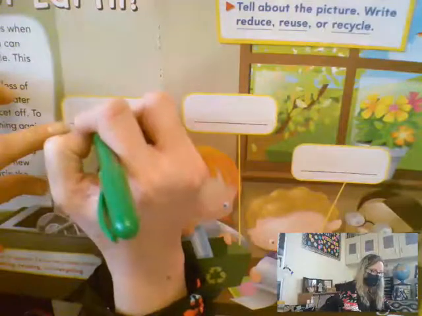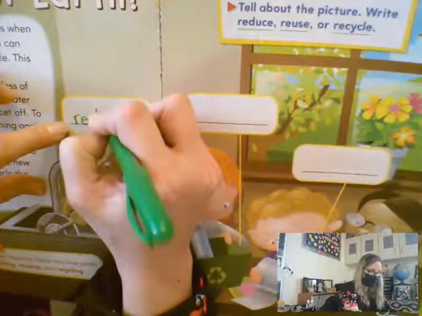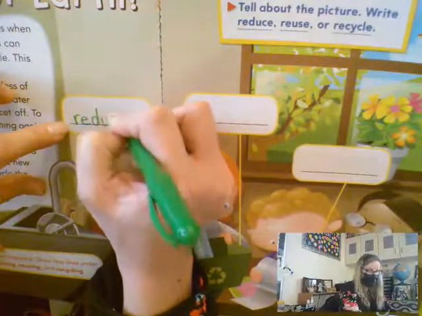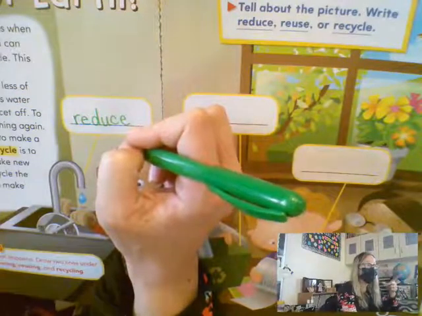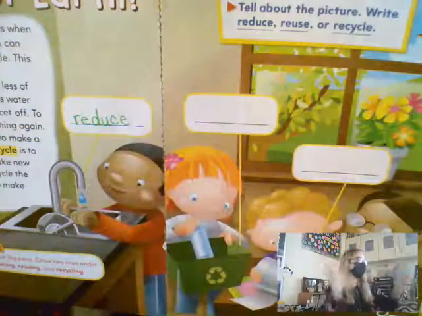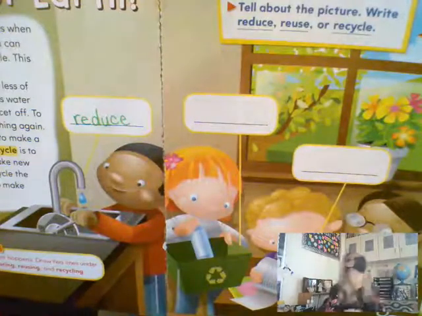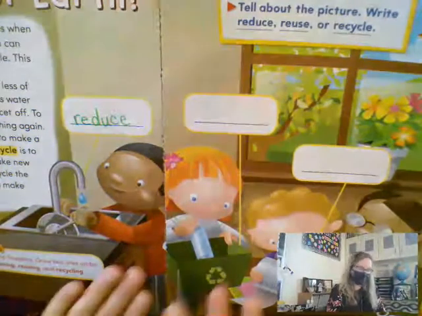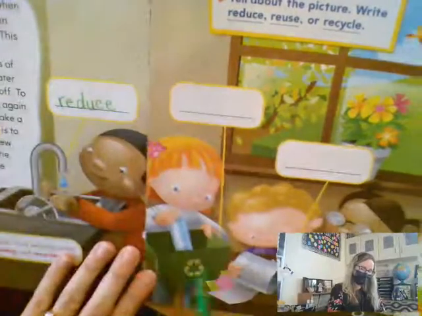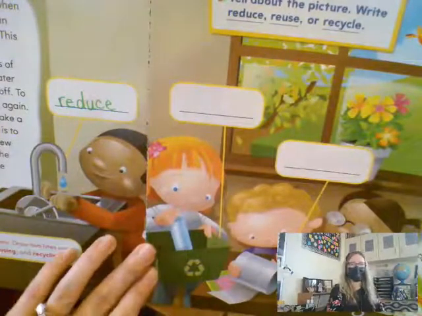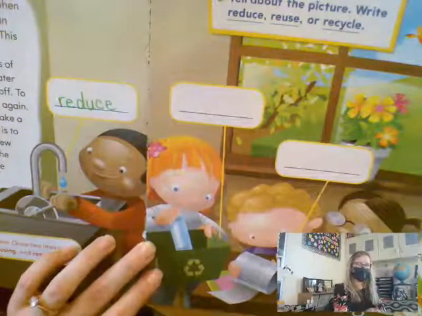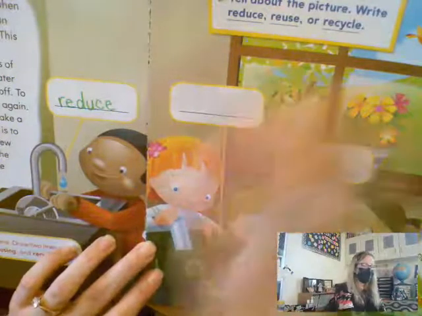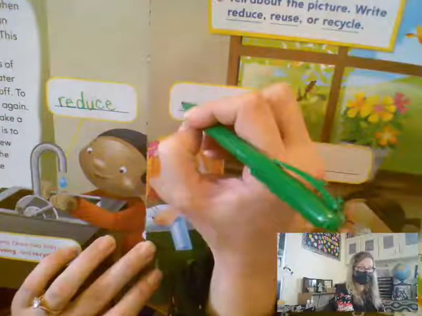Reduce means use less. When I'm brushing my teeth and having so much fun, I never let the water run. Reduce. No, I never let the water run. Reduce. All right. This guy here, he's putting stuff in a recycle bin, so that's kind of a gimme. What's he doing? Or she doing? Drew? Recycle. Recycling. So on that line, we're going to write recycle.